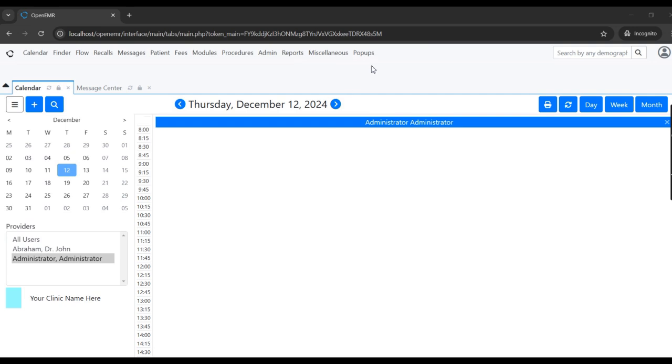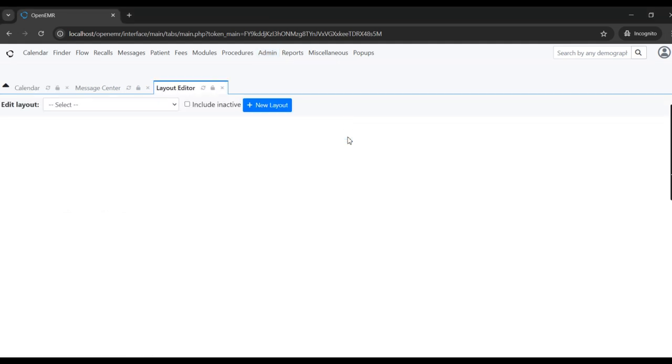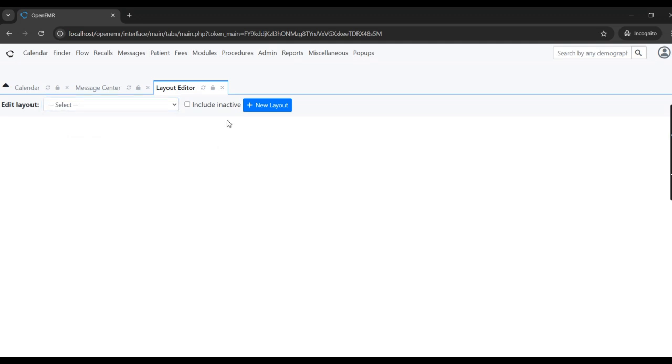In this video, we are going to see how to create a layout based form. For that, we need to go to the admin screen, forms, layouts. This option will open a layout editor screen where we can manage the layouts. It will show all already created layouts and we can create a new one.